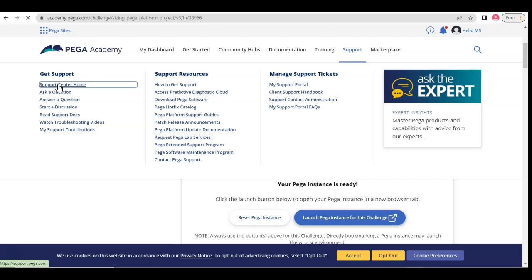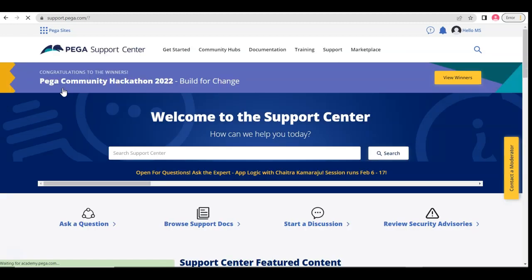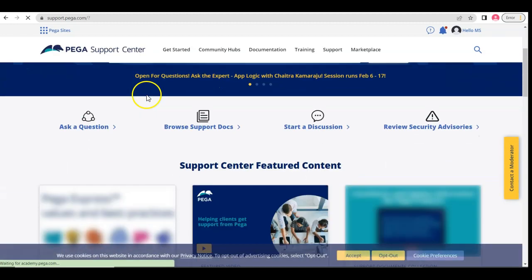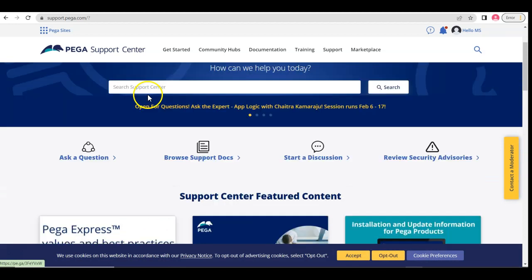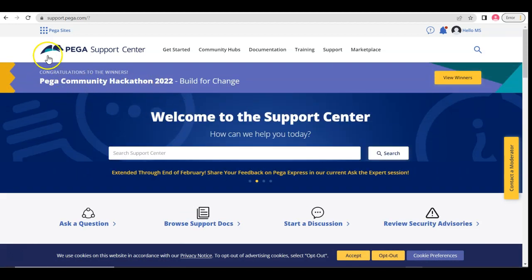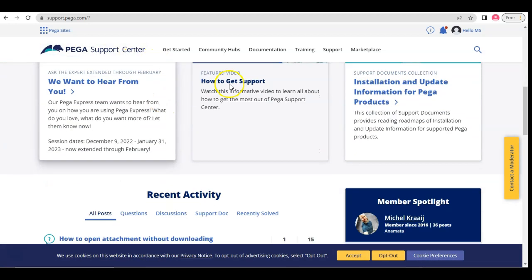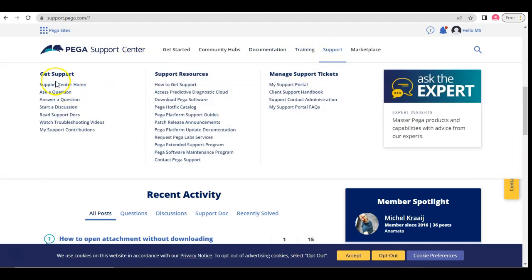Most of the questions we have with respect to Pega are doubts people ask here in this space. Ask a question, answer a question, start a discussion. So this space has the entire world of Pega. All the users come here and put in their requests, share their knowledge. So this is where we should be going and exploring what Pega is all about. Once we learn from the training, come to this space which is called the Pega Support Center, right? From the support tab, support center home.